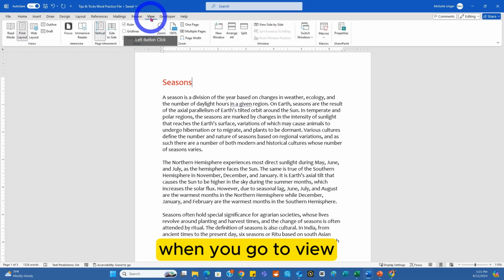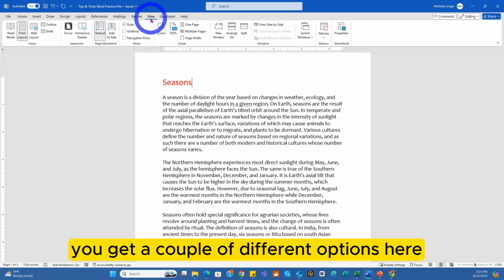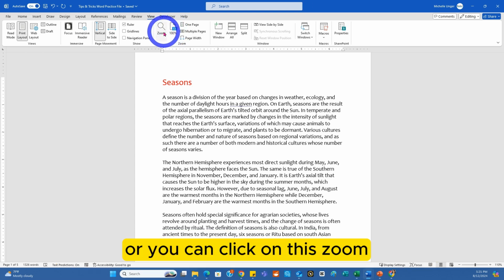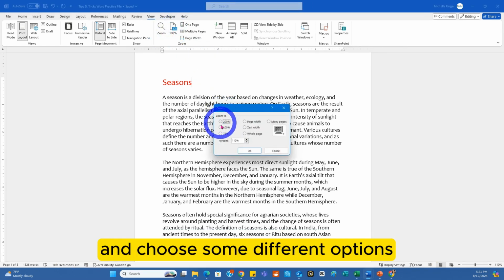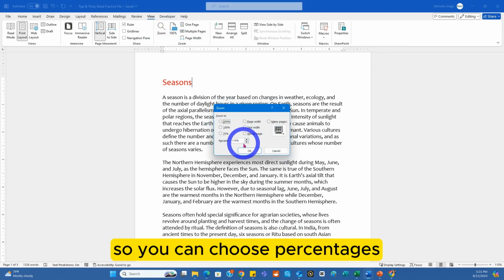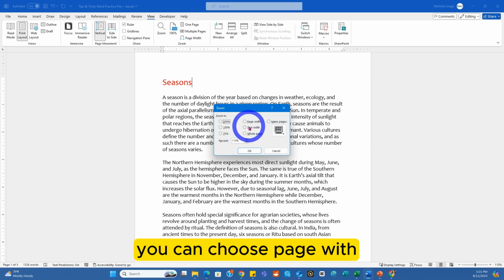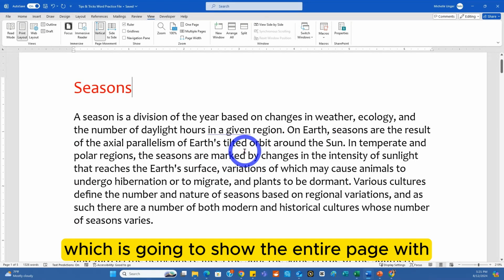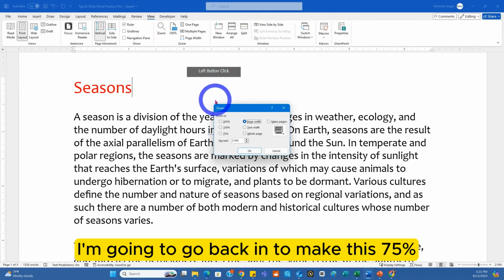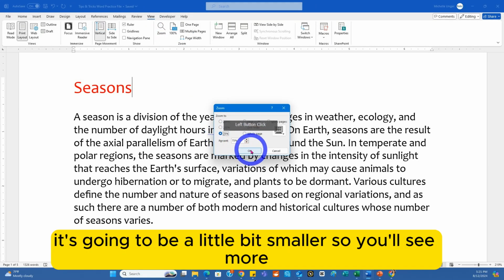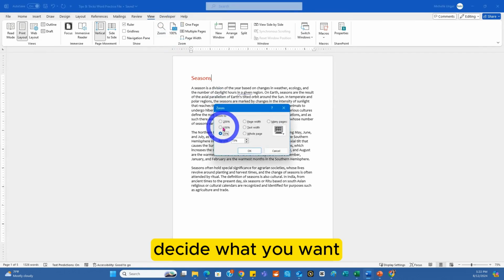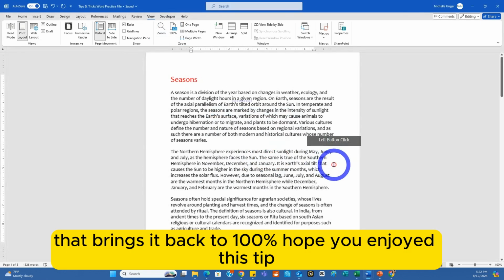When you go to View, you get a couple of different options here. This is your 100% document view zoom, or you can click on this zoom and choose some different options. So you can choose percentages, you can choose page width, which is going to show the entire page width. I'm going to go back in, make this 75%. It's going to be a little bit smaller, so you'll see more. So you can experiment with these, decide what you want. That brings it back to 100%.